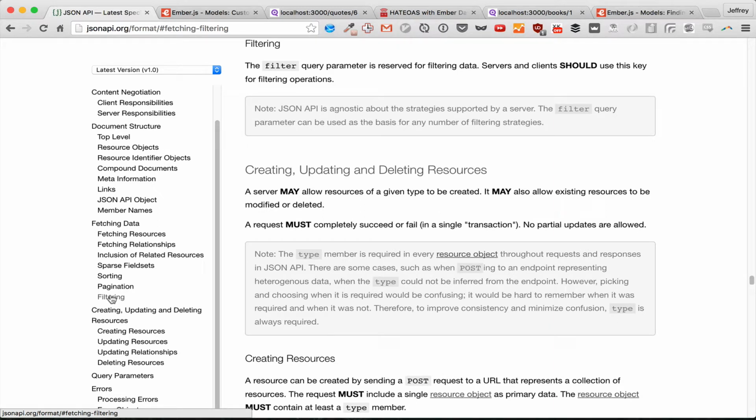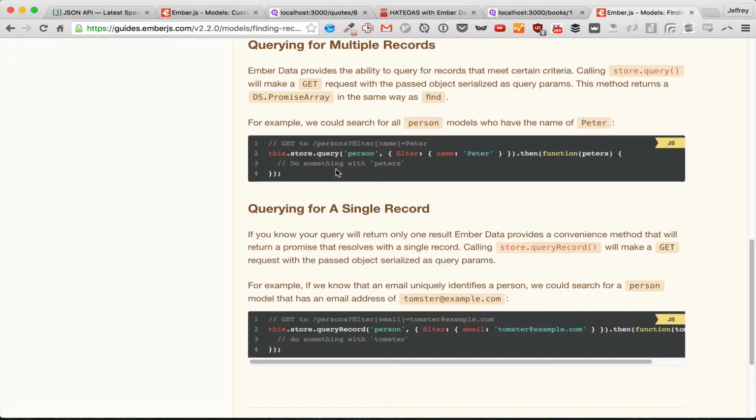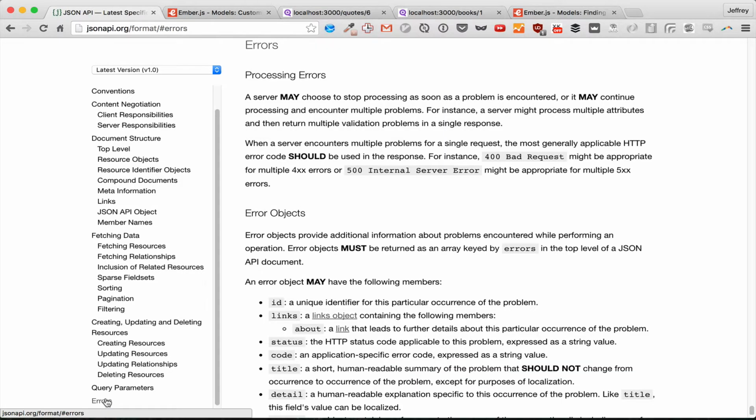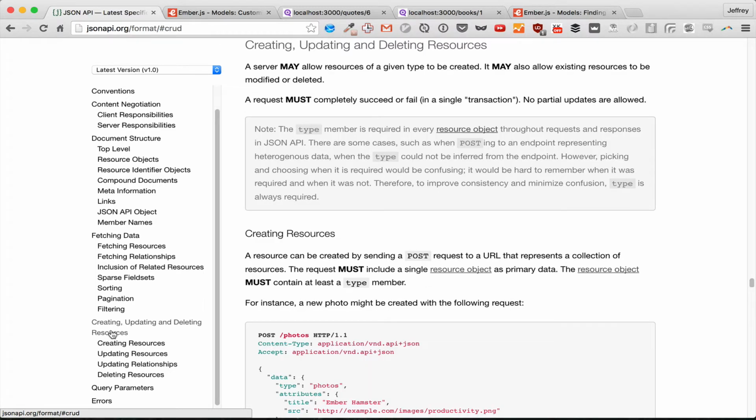So if you want to do that, they have a specified way. If you're wanting to do that with Ember Data, you'll have to use the query method. If you're just doing find all or find record, then it's difficult to do that. There are also specified ways of doing query parameters and errors. And there's also specified ways of creating, updating, and deleting resources. And we'll go over this more when we are looking at serializing the data.